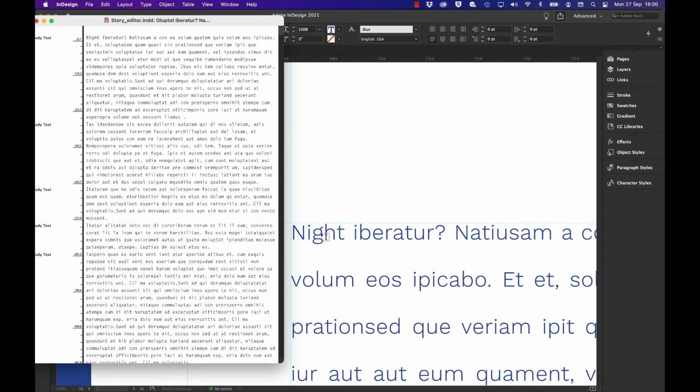So anytime you want to start editing or manipulating text, why not think about using the built-in story editor for that?